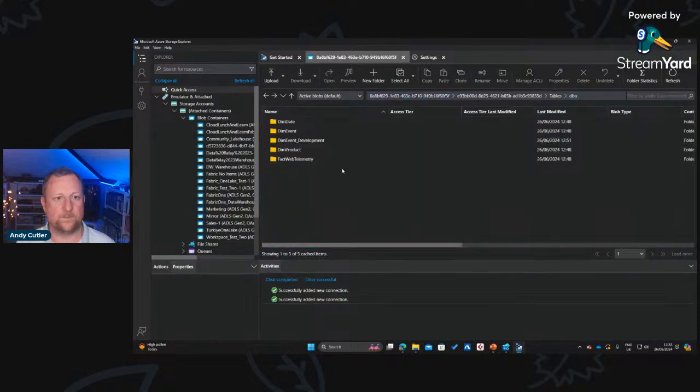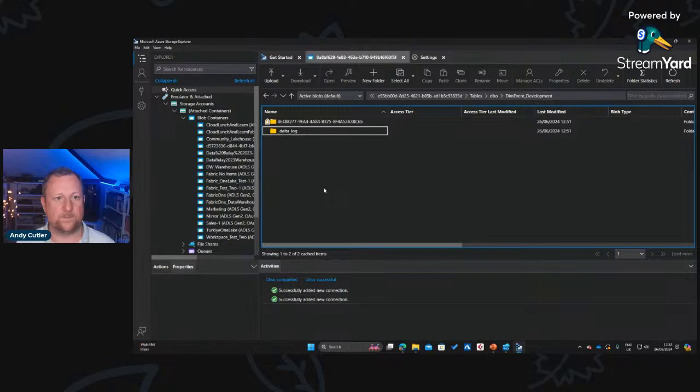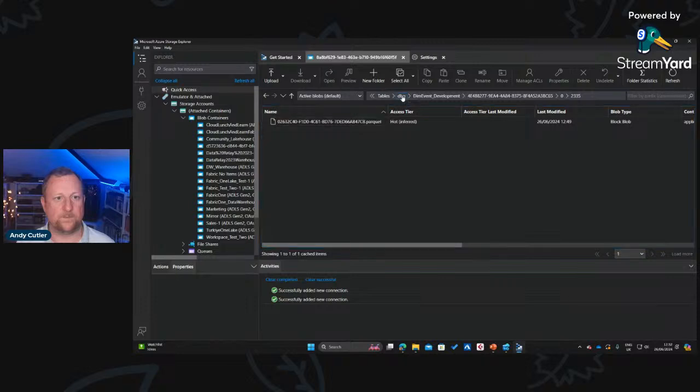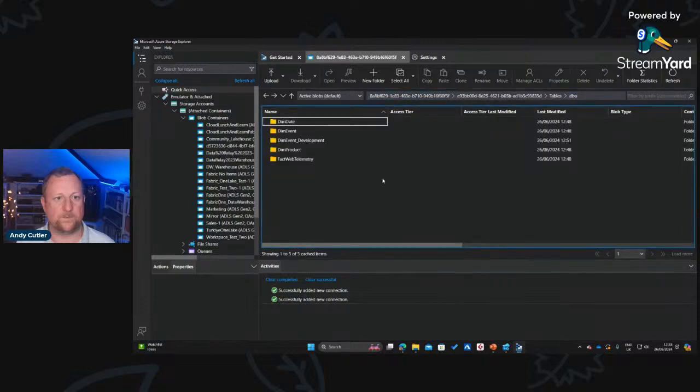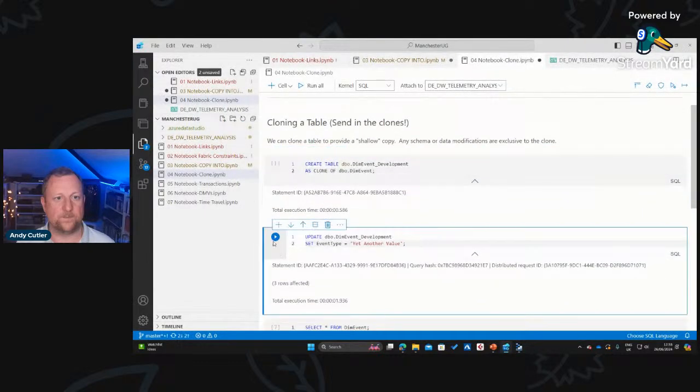If I go back up, there we go, development. It looks like a completely separate table. The metadata is, but actually it's still pointing to that same Parquet file. Very, very lightweight. As we start to modify data in the table, it does not affect the base table at all. So if I come back here, let's update that data.